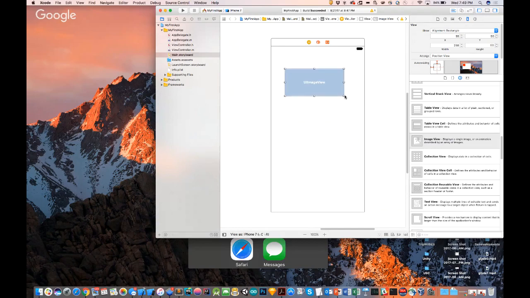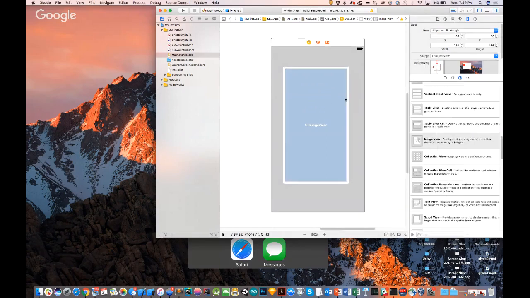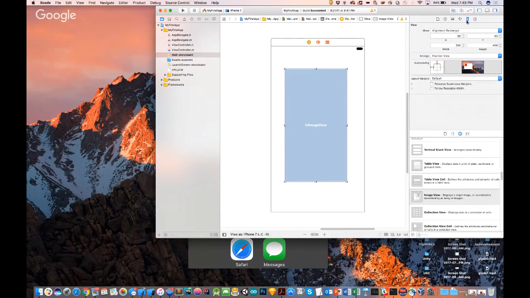So let's say I can drag the image view this way to adjust the size. Or I can go to my utilities panel, select my image view, and on the right-hand side there's this ruler, the fifth icon, called the size inspector. If you click on it, on the top right it shows you the frame of the view.